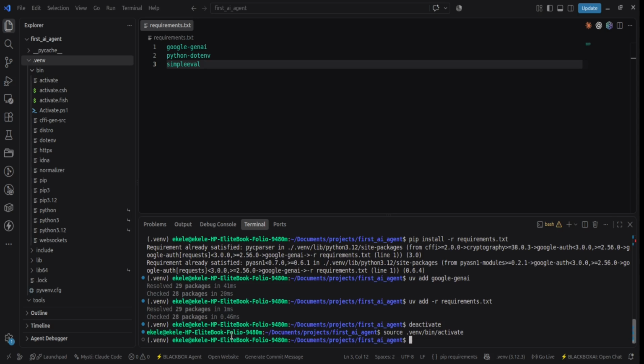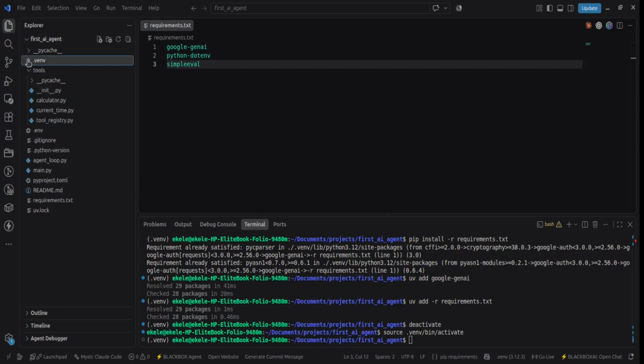How do you know that it's activated? You will have your environment name at the beginning of the line, on the left-hand side. My own environment is named reset.env. Yours might not be the same name as mine, but you will see your environment name there.